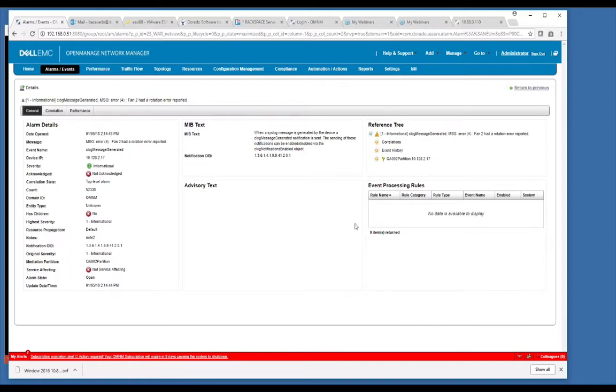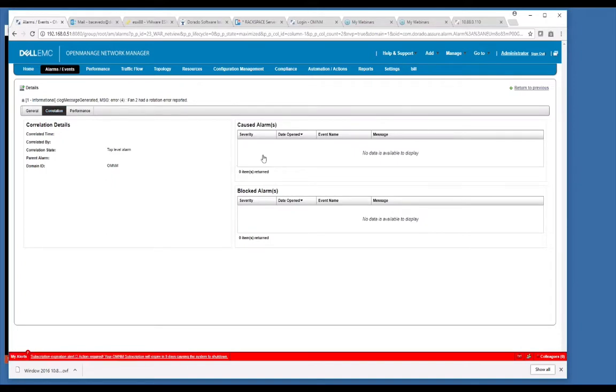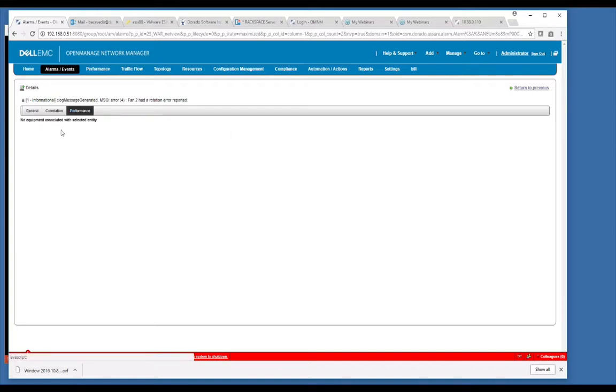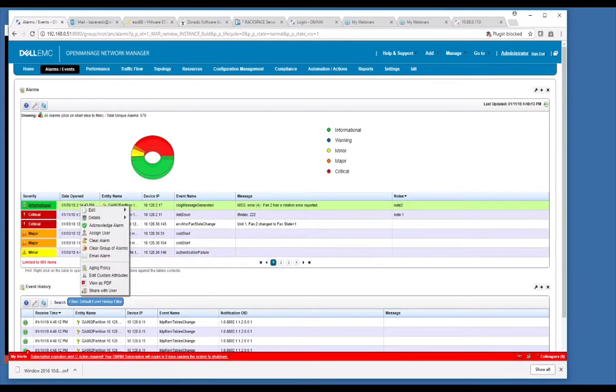Some other items here. If there are any event processing rules associated to this alarm, they would show up here. That's an interesting feature if you're going to be using automation and having event-based automation rules, EPRs we call those. You'll also see here any correlation related to that alarm. You can do causing alarms, blocking alarms, and things like link up, link down correlations. You should see those here if you're interested in those types of things. And then there's performance also. If you had performance, sometimes you don't. There's no equipment directly associated that's being monitored, so we're not going to see anything here for this particular event or alarm.